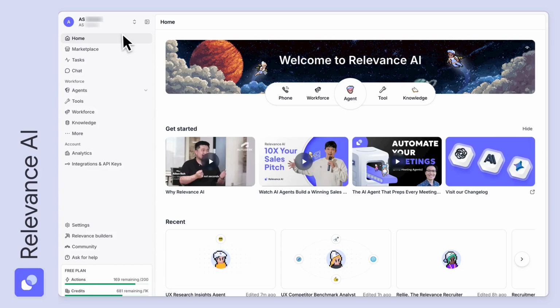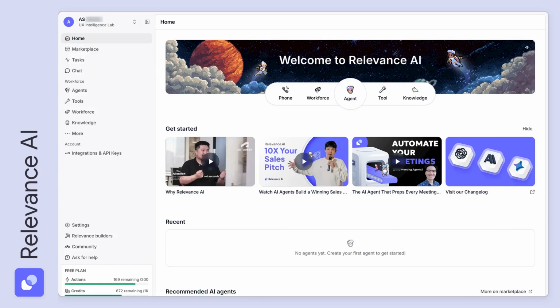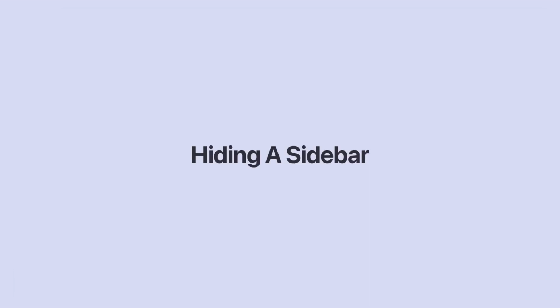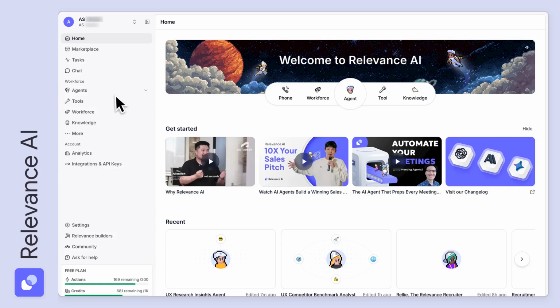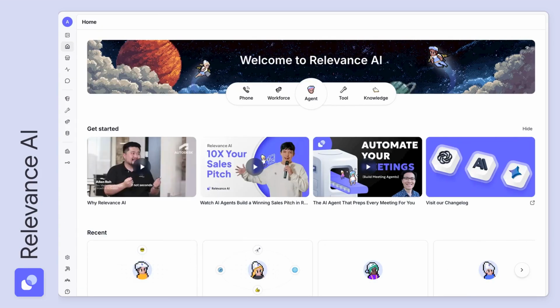In the next section, we'll explore how switching projects works. On the dashboard, click the Workspace switcher. Next, select your workspace from the drop-down. Then, view the updated workspace dashboard. Moving forward, let's see how hiding a sidebar is done. Collapse the sidebar for more space. Now, interact with the main dashboard content.